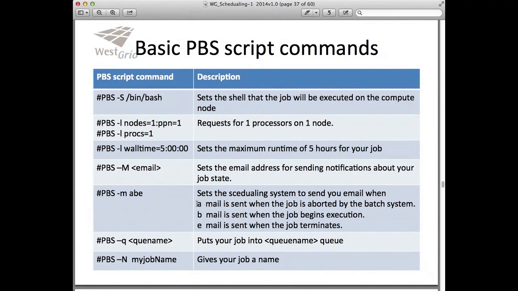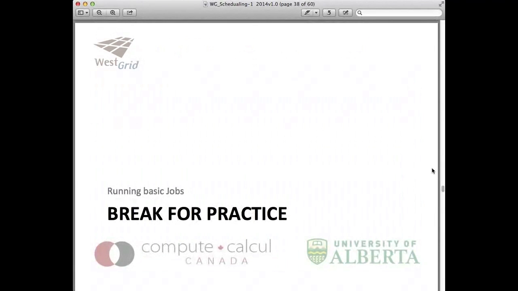So here's one of the tables for the basic job submission information, what it does and how to set it. So the A is when your job is aborted, B when it begins the execution, and E when it ends and the job terminates. In here, you can also submit it to a queue. So if your scheduling system requires your jobs to submit to a particular queue, this is what you would have inside your PBS script.